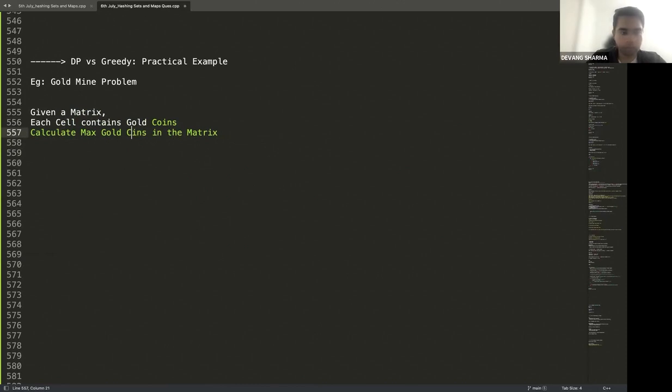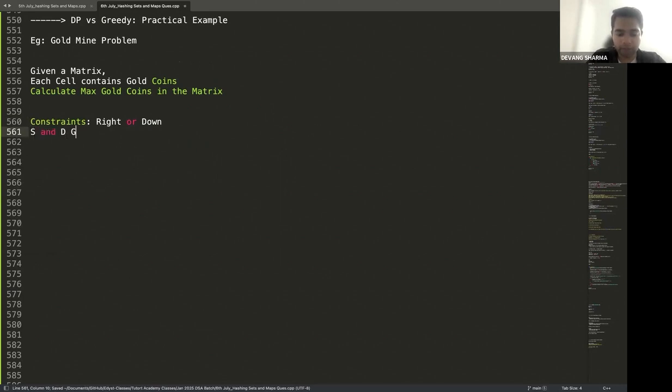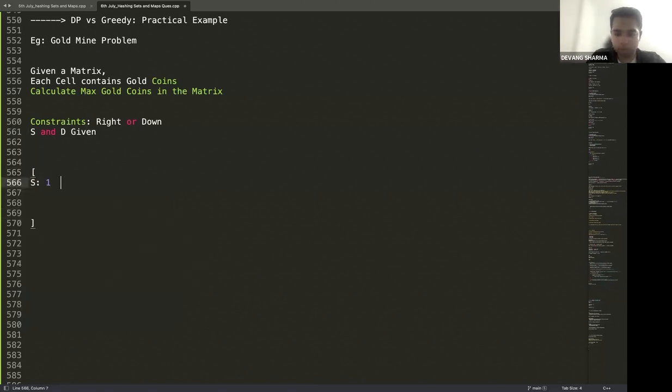Okay. Given a matrix, each cell contains some gold coins. You need to calculate the maximum gold coins in the matrix. The constraint given to you is that you can only move right or down. Your source and destination are given to you. So let's take a problem statement. I'll come here. I'll start with the source: 1, 10, 20, 100, 1000, 25. Let me create some spacing here. 70, 80, 90.